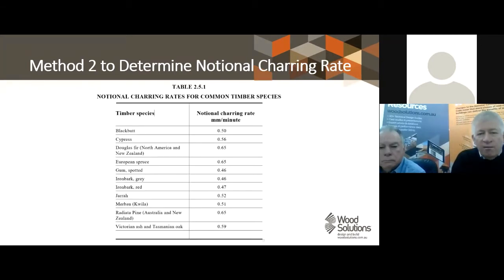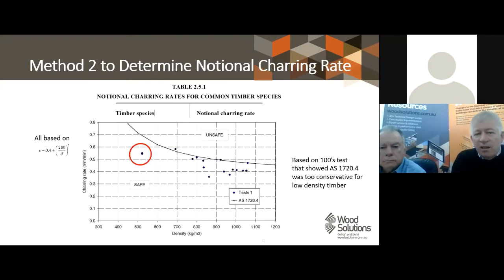One for us lazy people is that they're now publishing a table of notional char rates instead of using a calculation method. It's based on the calculation method, but it's just published there, so it's easily read off for commonly used timbers. The exception is European spruce. European spruce, if you use a calculation method, is not 0.65. We know from a number of tests that European spruce performs better than the calculation method, so it's been deemed to be acceptable. And we can see that in this case here as an example in the testing we looked at earlier.